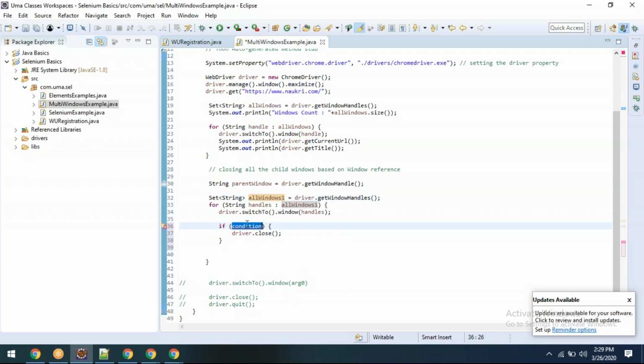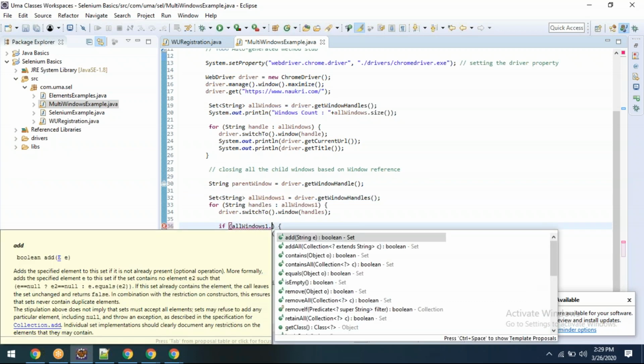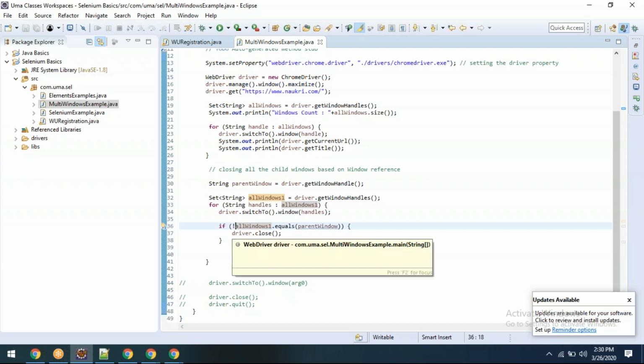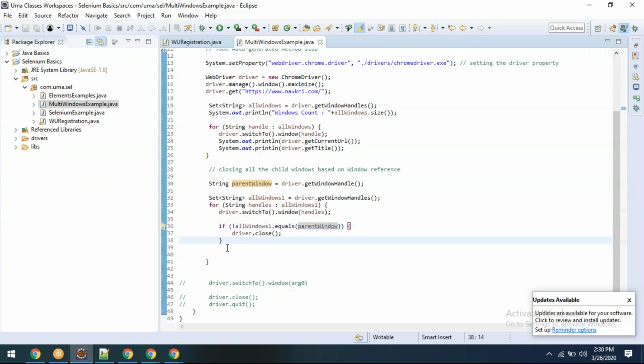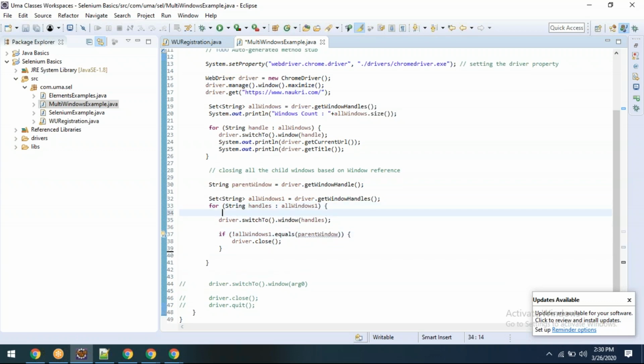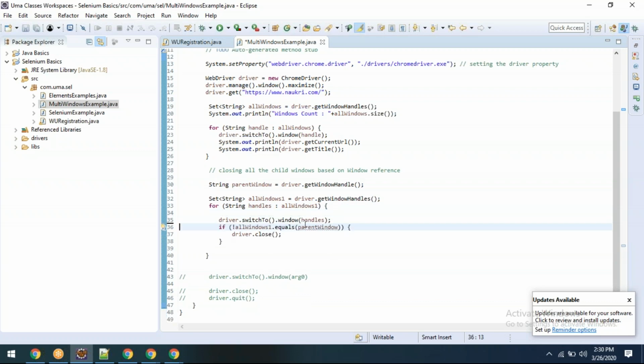Get window handles, dot equals of the parent window, but I'm putting not. Why not? Getting my point? Here the exclamation mark means not. If any window is not matching the parent window, then only close it. Until then, don't close it. Getting my point? If you're not getting anything, let me know.